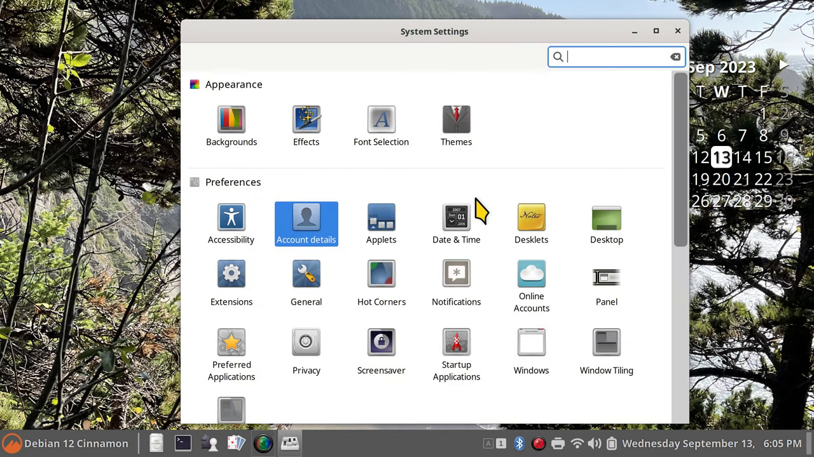Mugshot, applets belong downstairs, those are the toys on your panel. Desklets are the toys on your desktop. Time and date thing, again, this is your AM and PM and date.